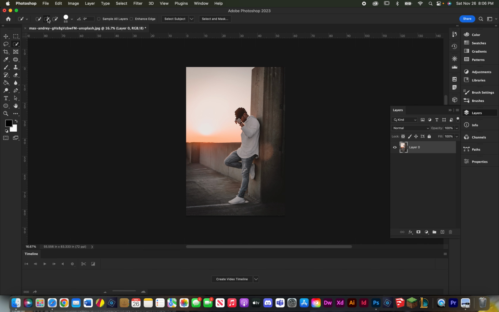So in the event it accidentally does subselect, just go up here and either hit the selection or the subselect tool, which will enable you to be able to select again or deselect.